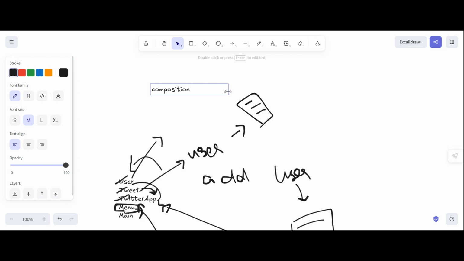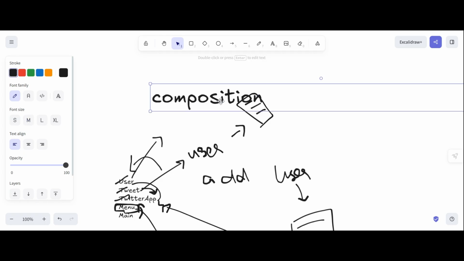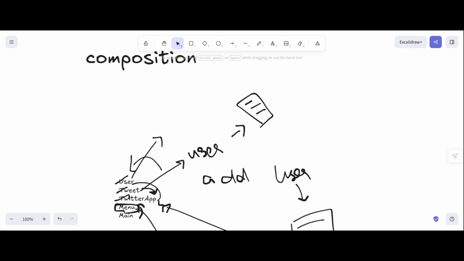Okay, this is what we call composition. Let me put this here. A composition is a design technique where a class contains one or more other classes or fields. Okay, so it has a relationship. Like a tweet contains a user. So this is what we call tight coupling.